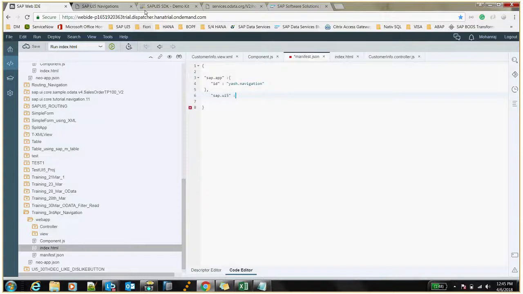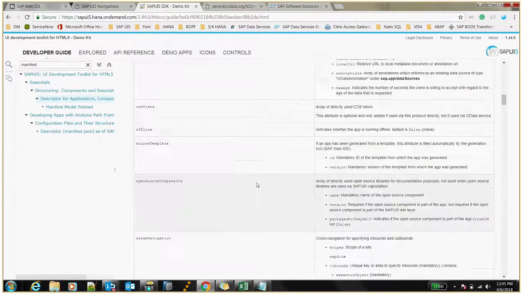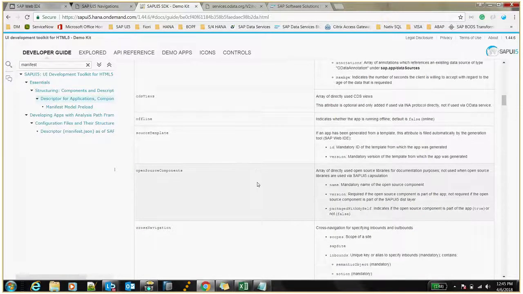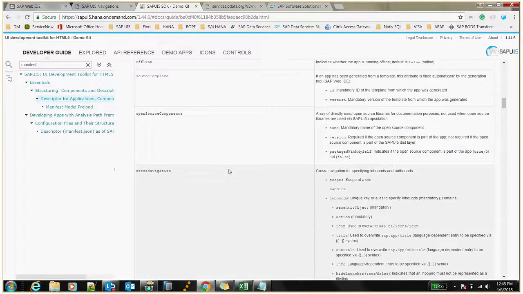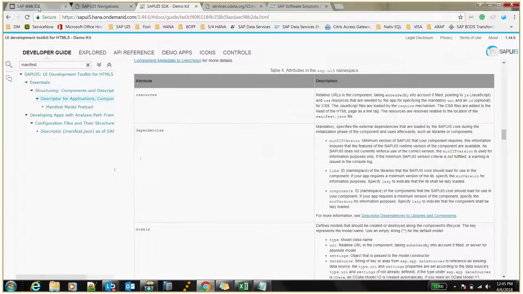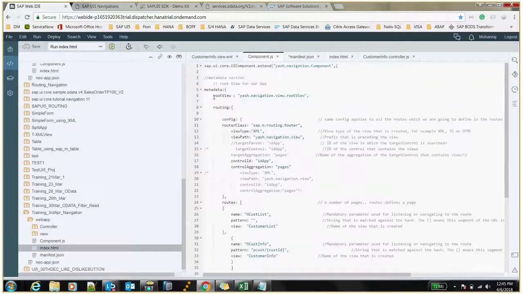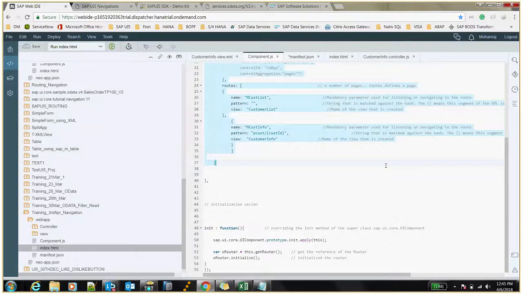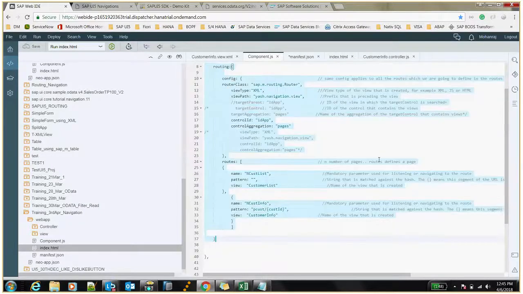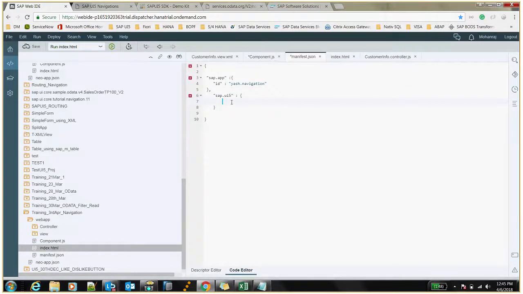So in this section, sap.ui5, where is that section? Yeah. Here we have the sap.ui5 section. Here we can have our metadata, whatever we have defined in the component. Go to the component, take everything, cut it, paste it in the manifest.json.